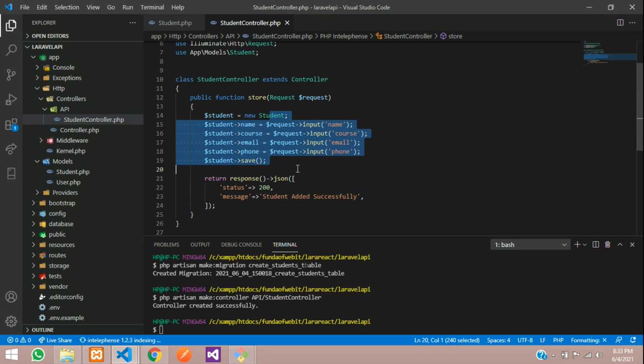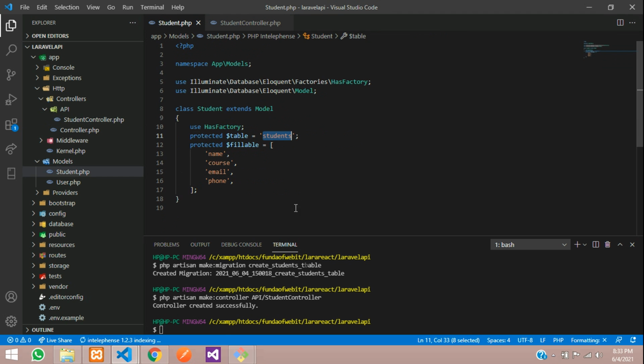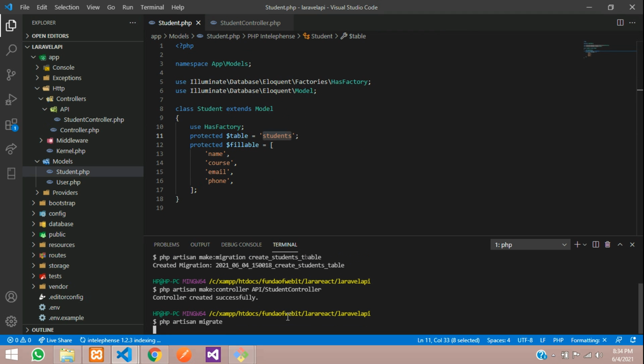So before saving this, you need to migrate this table, right? So which table you have created, the students table. So let's migrate that table, php artisan migrate. Okay, hit enter.